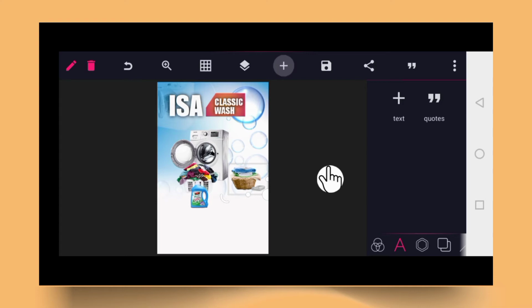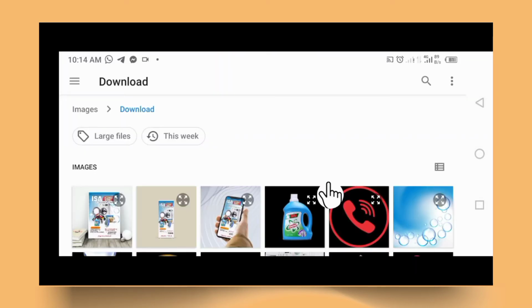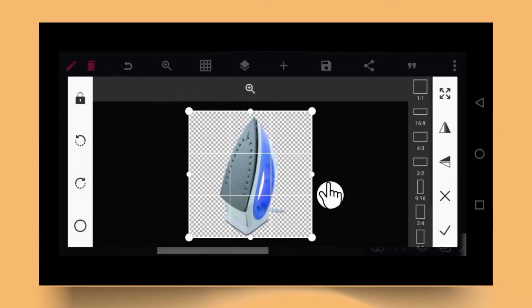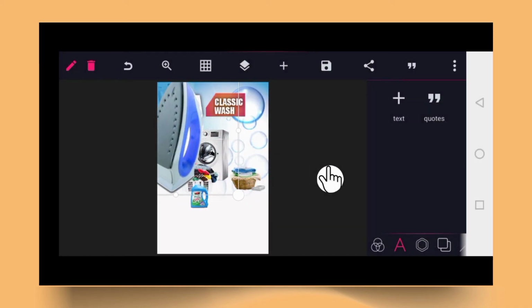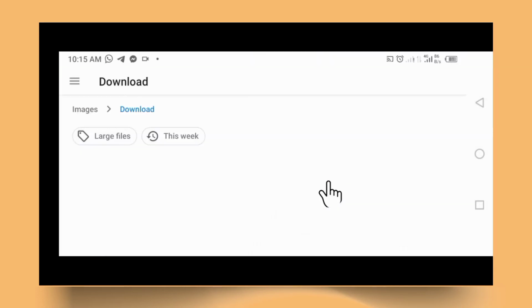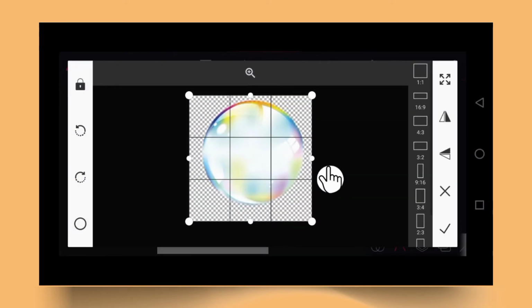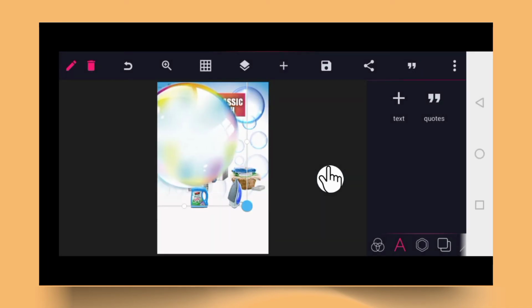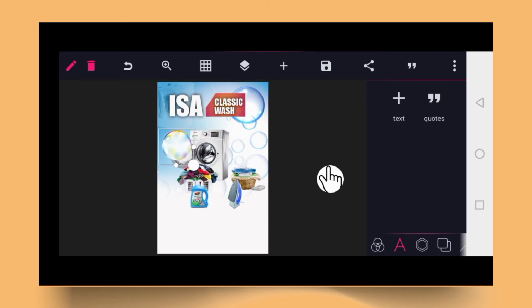Alright, we go back to the gallery again and bring the iron. It's good. Reduce the size. Reduce the size, okay. Now we can add more shapes to it to make it look good.